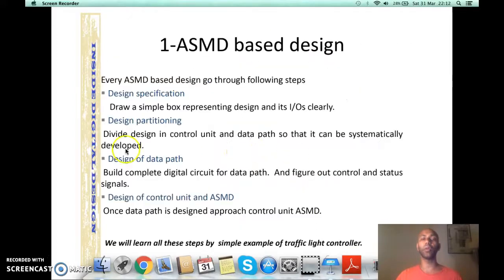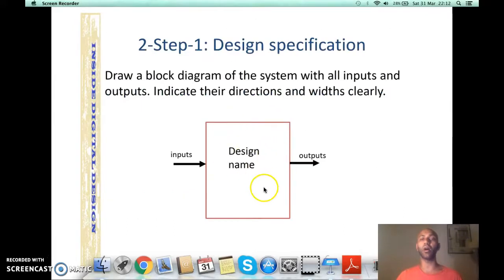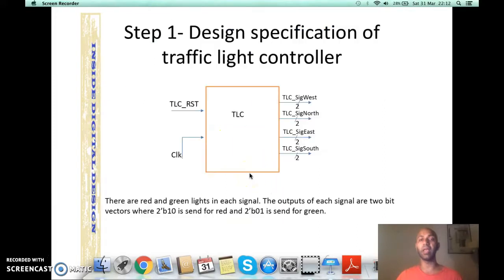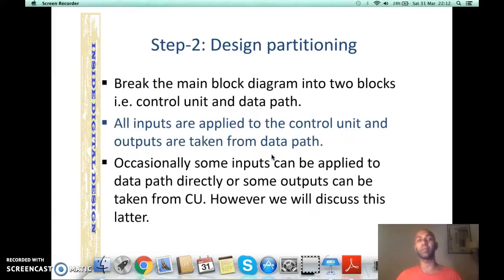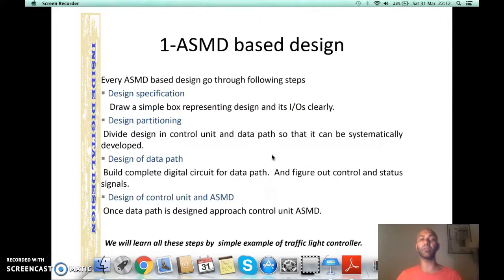As a second step, we do the design partitioning. We take the simple box and we divide it into multiple boxes called control unit and data path. So we take this box with the design name and IOs in it, and we divide it into 2 further blocks, that is control unit and data path. Once we are done with this type of partitioning, we go into the next step, which is designing the data path. So we take one box, that is the data path box, and we design it. Once we design it, we know what are going to be the control signals and the status signals.